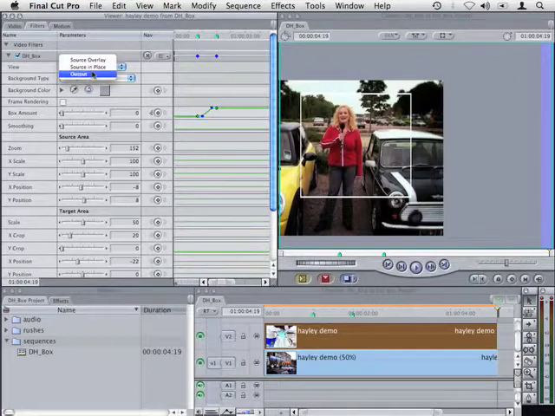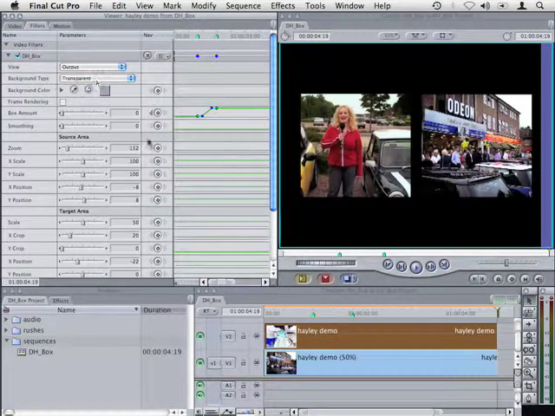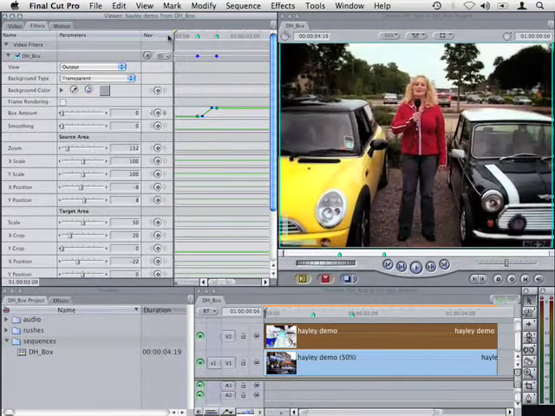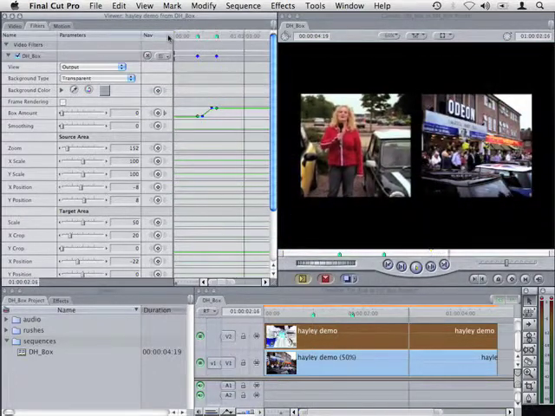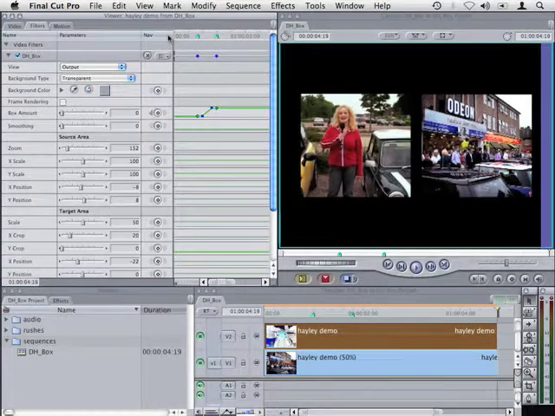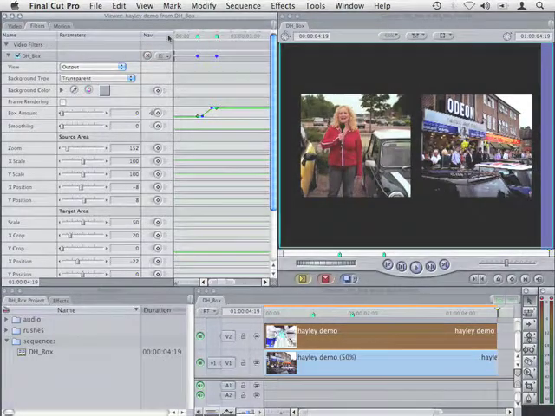I'll just switch back to output and let's take a look. So the clip goes from full screen down to the new position that I've set with the source area controls, and the great thing is I haven't had to change a single keyframe. So that's DHBox from Digital Heaven.